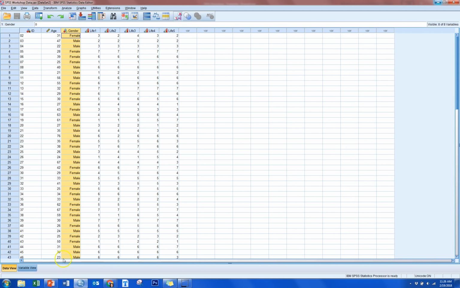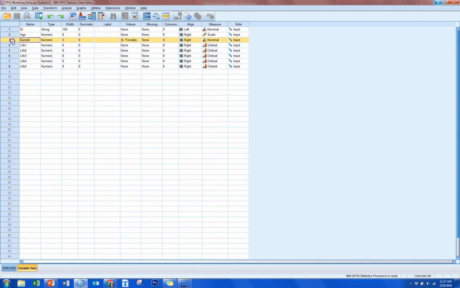The next variable is gender. This is a nominal variable. So age is a scale or ratio level variable. This is a nominal or categorical variable. So if we click to the variable view and take a look at gender, we see that it is categorized as a nominal measure. That means they're just groups. There's no order to them, as with an ordinal variable, also as with a scale level variable. And this variable is numeric.